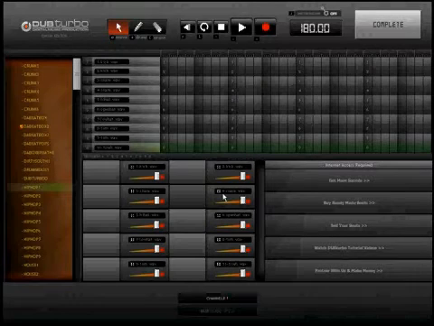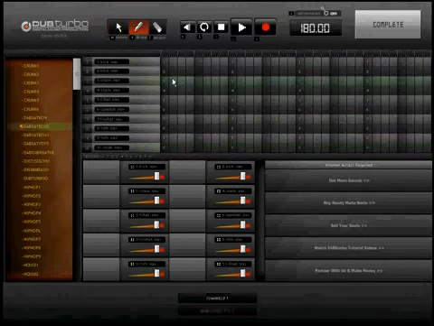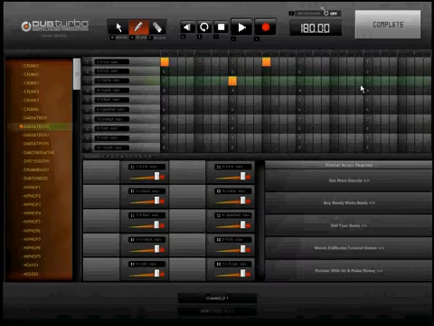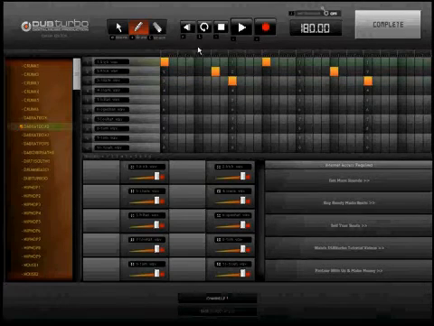So let's go ahead. I don't really want one. Let's choose a different one. Okay, so just a nice and simple pattern I'll start off with.